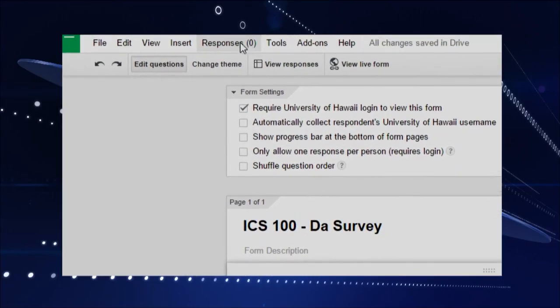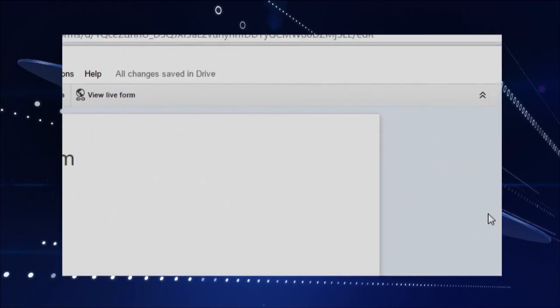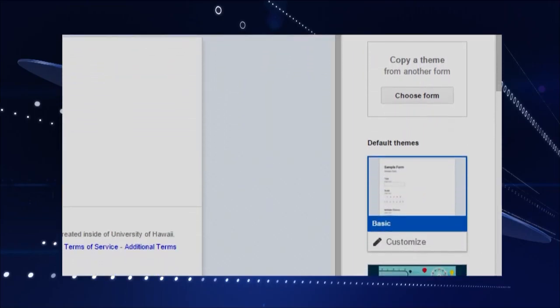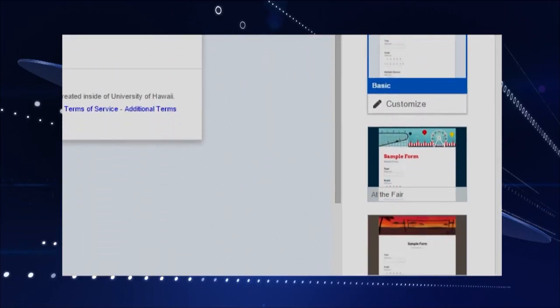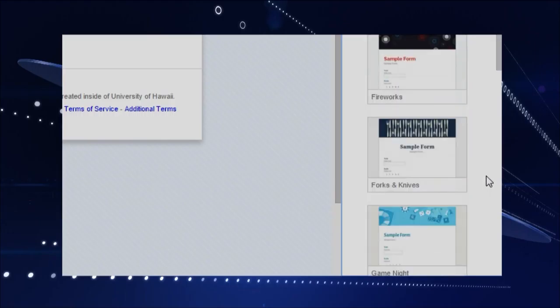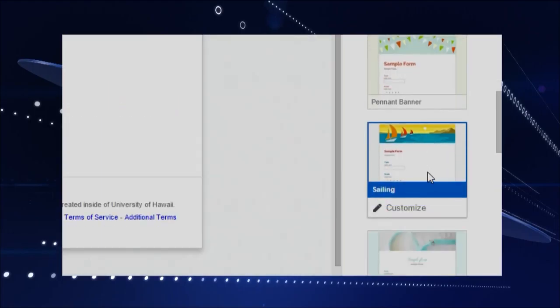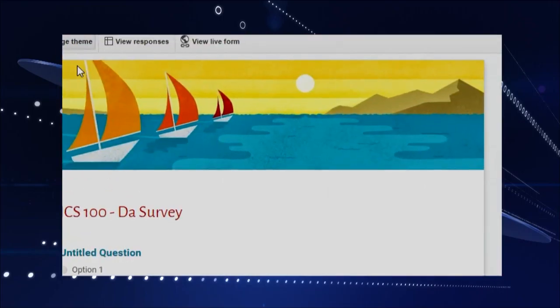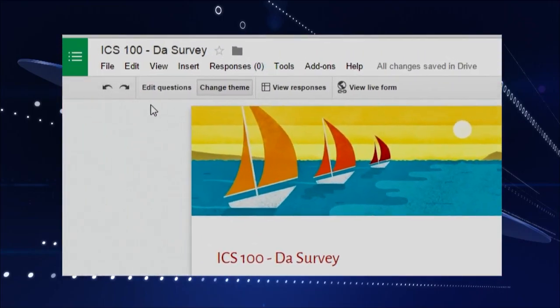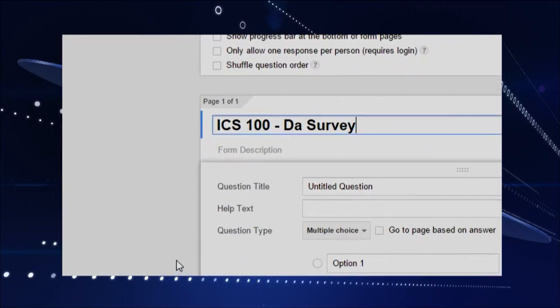So let's do this right ahead before I forget. You can change the theme. For this one, if we go over here, there's different themes that we can choose from. Let me scroll down a little bit more and find a pretty cool one. I think one here has, so we got books and all kind of stuff. I'll do some sailboats. How's that? Okay, so then we got our theme going. So it looks pretty nice there. And then I'll go back to edit questions. Okay, so we got the survey.